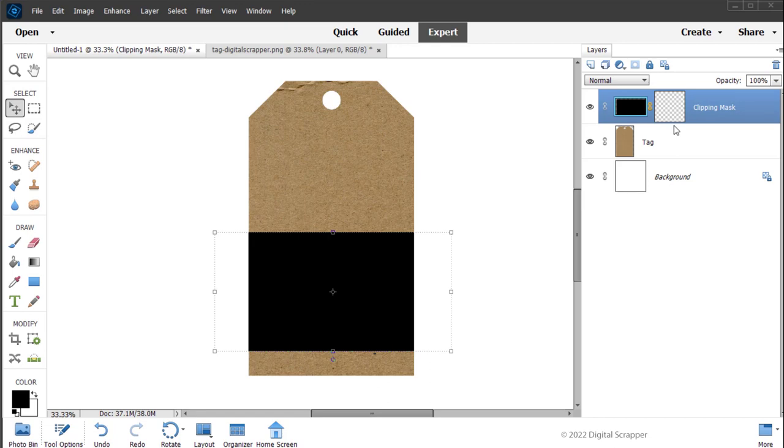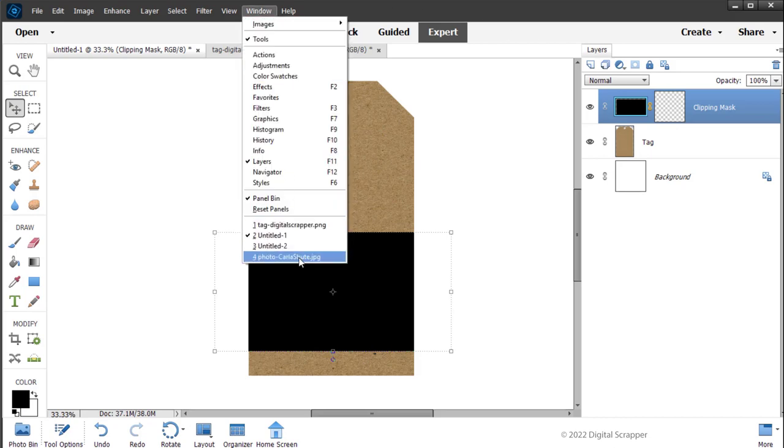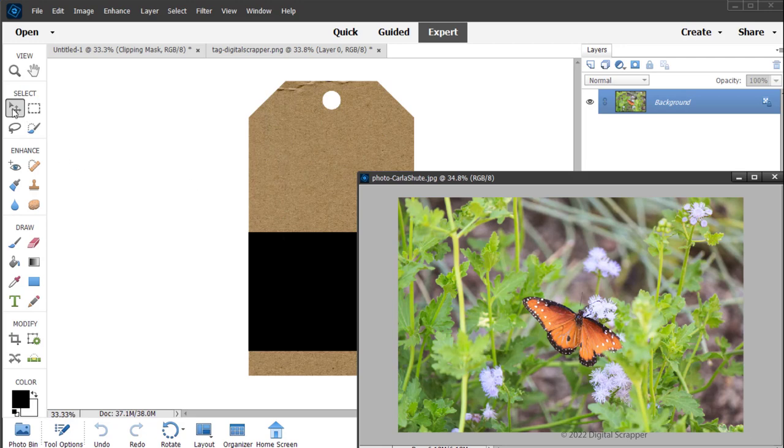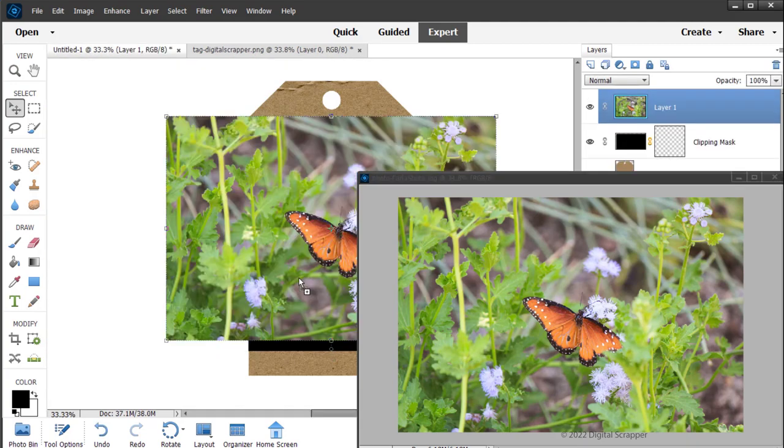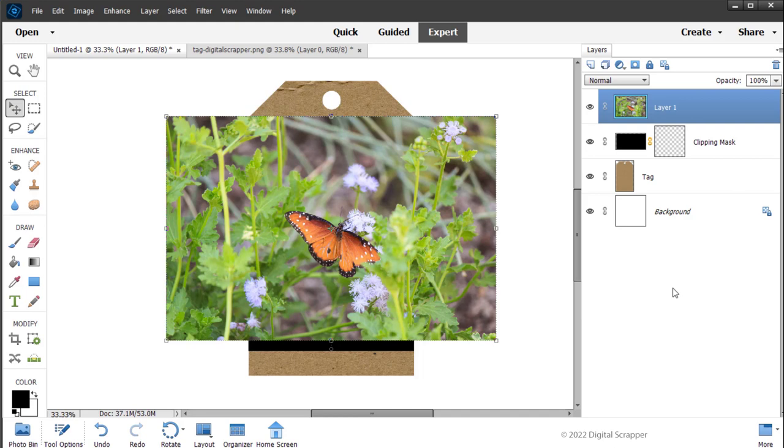Open the photo-carlashute.jpg file from the downloads or a photo of your own. I have the photo from the downloads open here. Get the Move tool. On the photo, hold down the Shift key and click and drag the photo onto your working document. Then close the photo file. In the Layers panel, double-click directly on the name of the photo layer and rename it Photo. Press Enter or Return to commit the change.